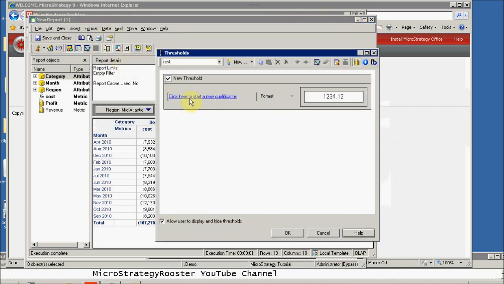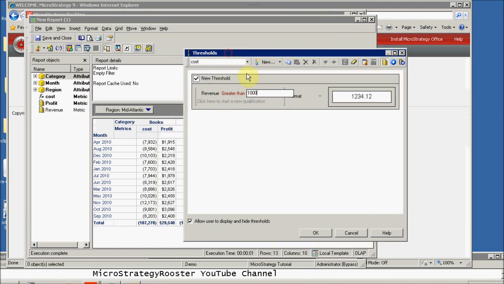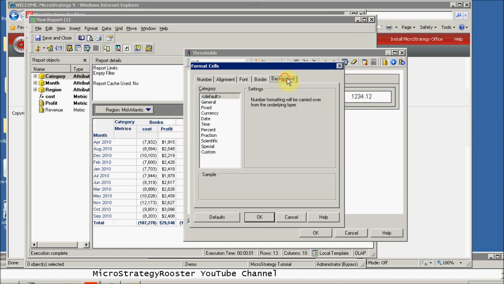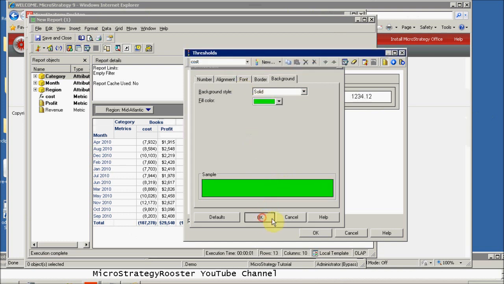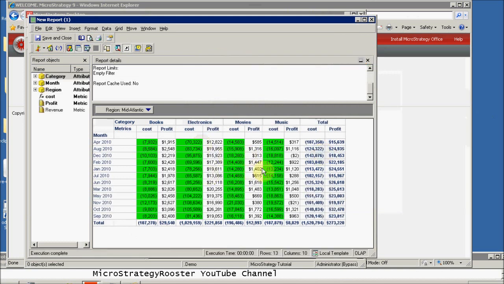Thresholds are critical. You can create thresholds for any metric. For instance, cost, where revenue is greater than, and I'm not sure what number, but let me run with 10,000 and see if that makes sense, or let's just go with 1,000. You can either replace the text or format it. I just clicked here. Let's give it a solid background, maybe green if it's over 1,000. Let's see if it applies. Okay, there we go. Anywhere the revenue was over 1,000 is highlighted.